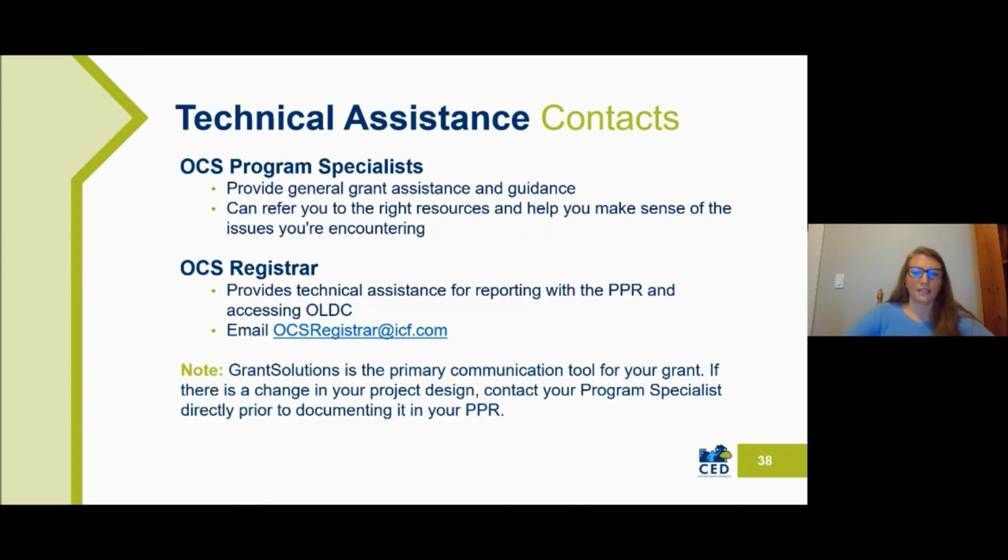And the OCS registrar can help with more technical issues. So if you're having problems accessing OLDC, fixing any errors, or submitting the report, we can also help walk through the indicators with you and help you make sense of your PPR.